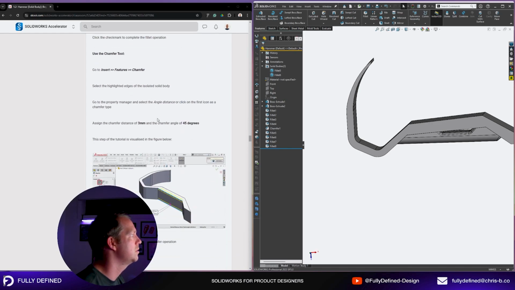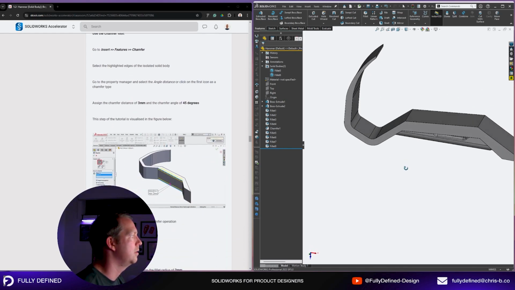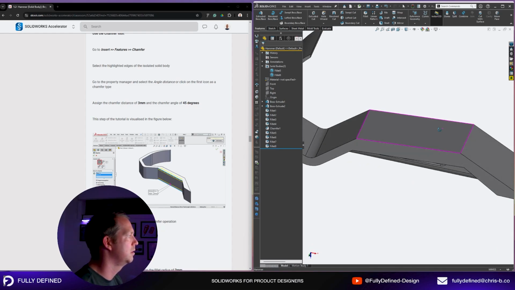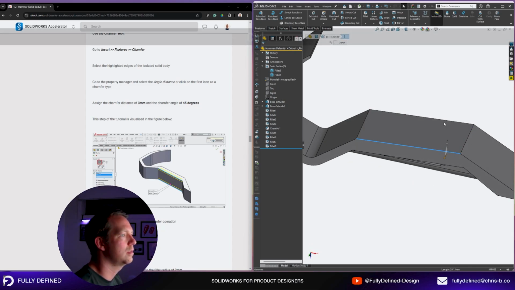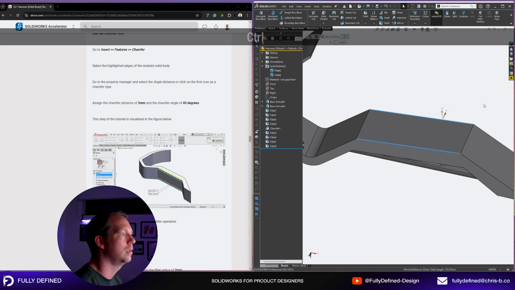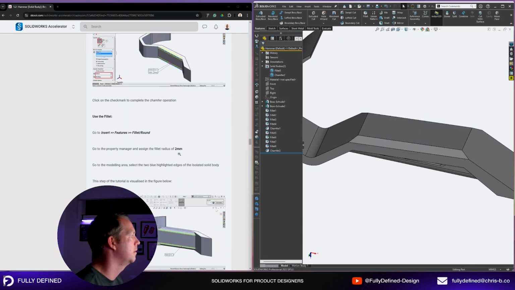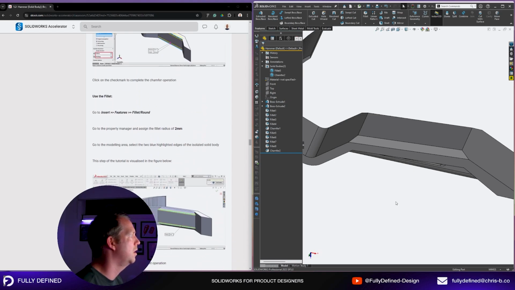So I think we've done those 2. Now he's got some chamfers here. 3mm chamfers. 3. Yeah. Fillet on the top, which is going to be 2.